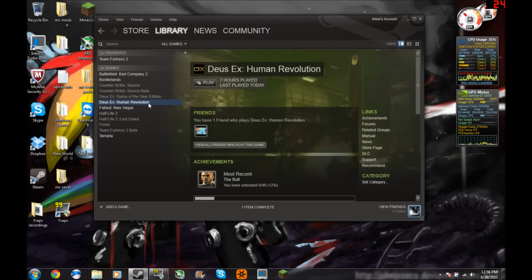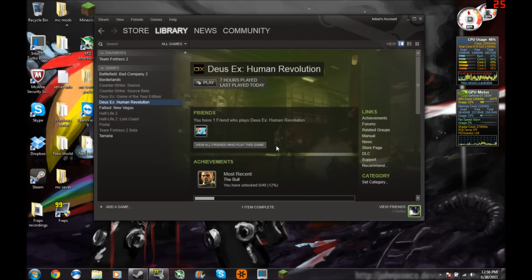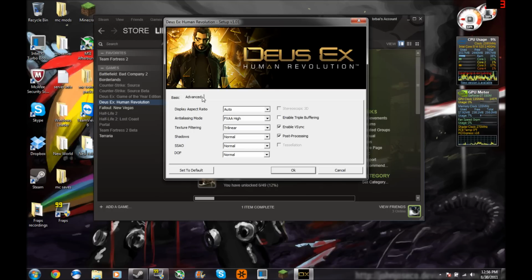So for my setup for Deus Ex, just go ahead and go to setup, or you can go in the game. I just find it easier right here. I bump mine down two notches on the resolution, so it's 1280 by 800, and that's just to make my frame rate better, because I was playing at like 25 to 20 because I was going out in the city and stuff.